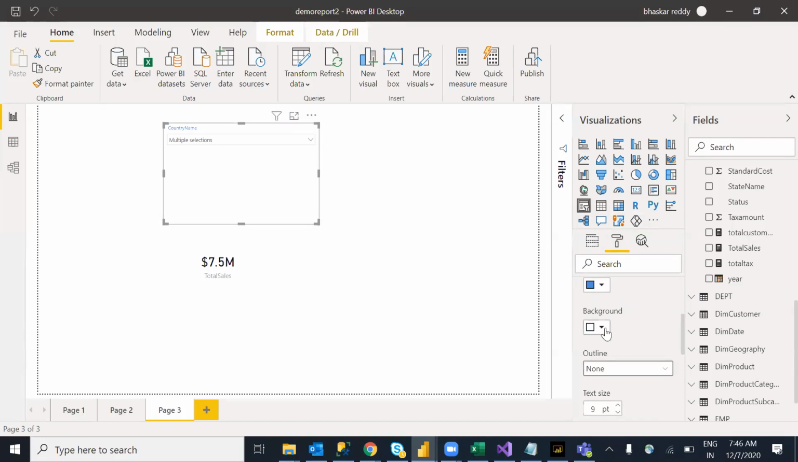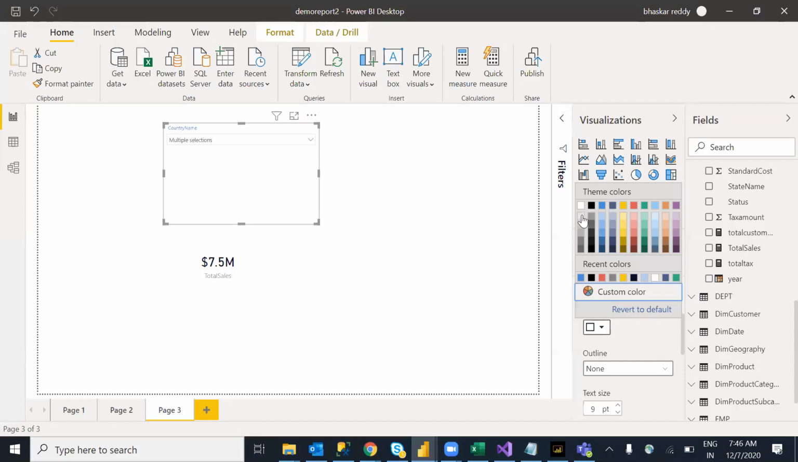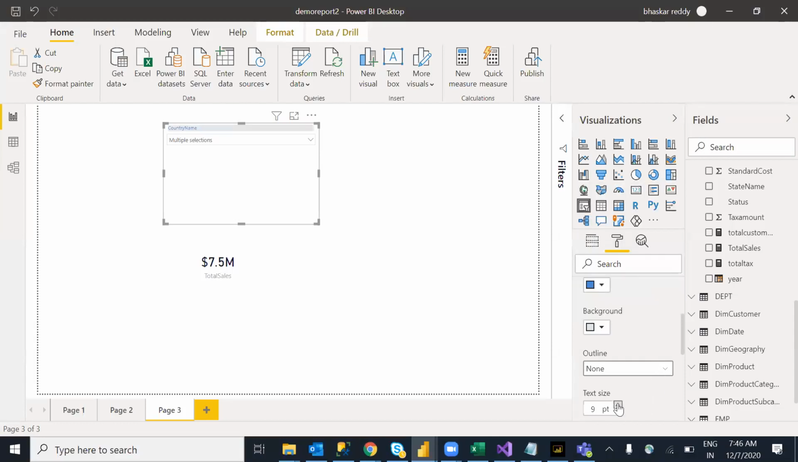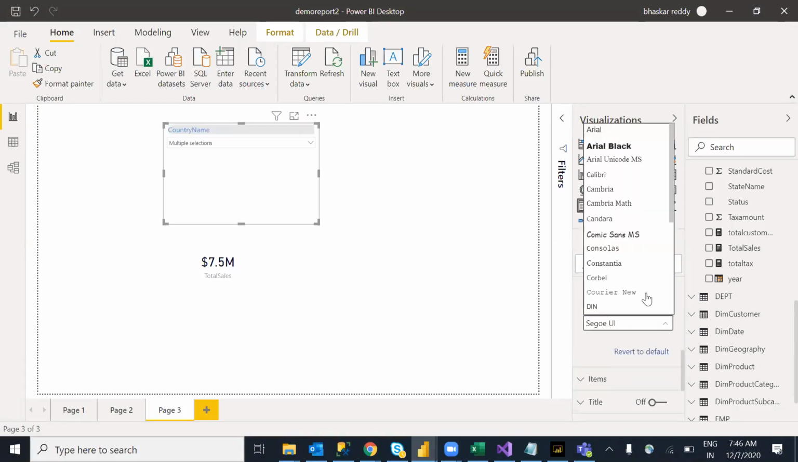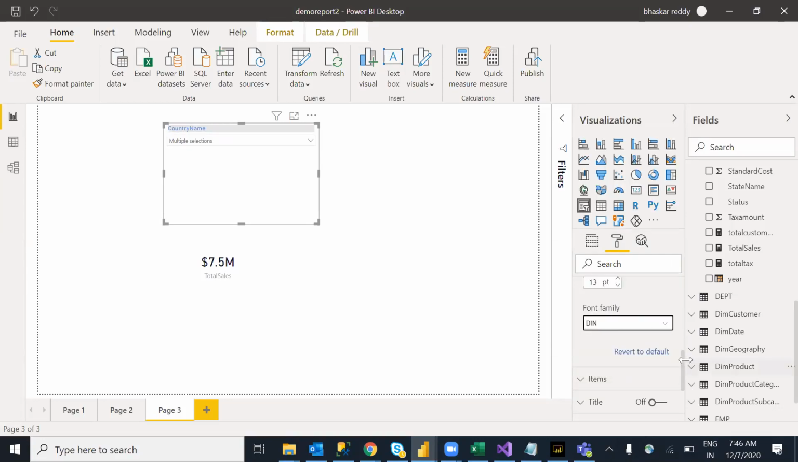What is the background color for that one? Let me go with some different color. What is the font text size? Outline, nothing was there, a small line will come as outline. What is the font family? What kind of font style you want? Some different font families. So that is a slicer header.